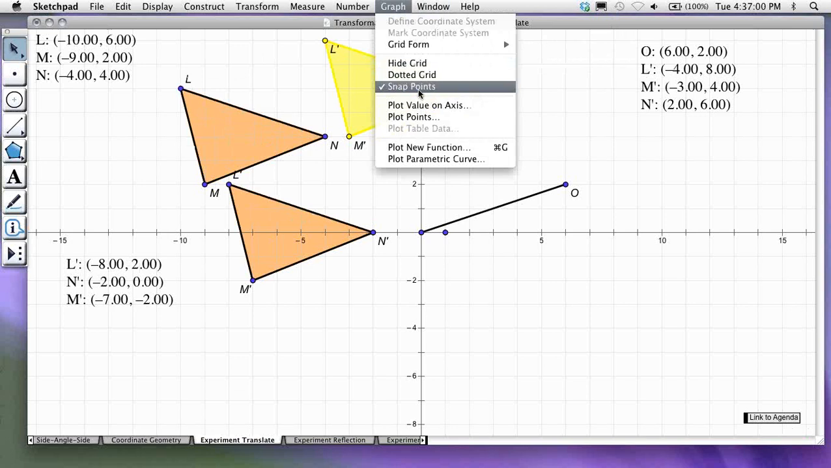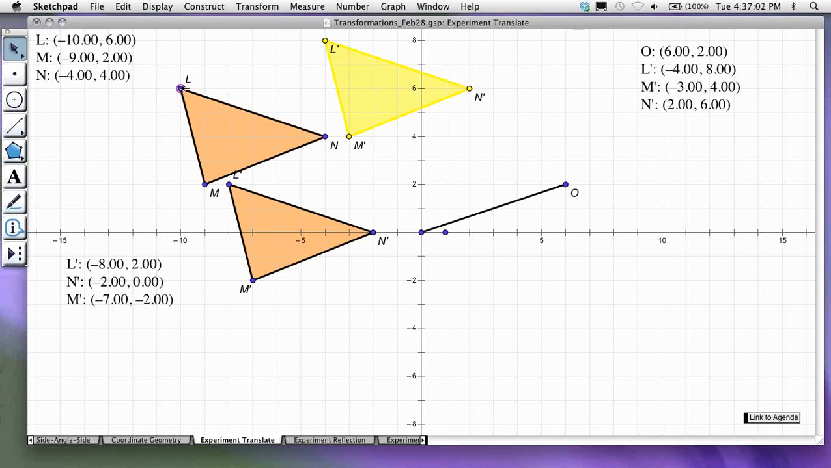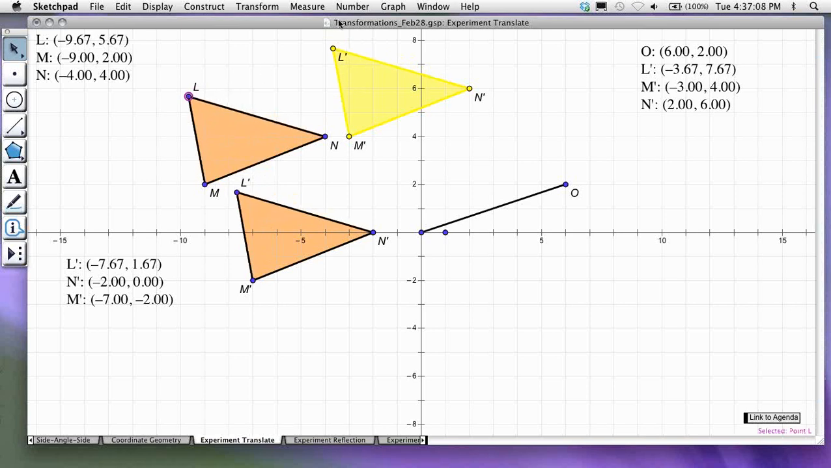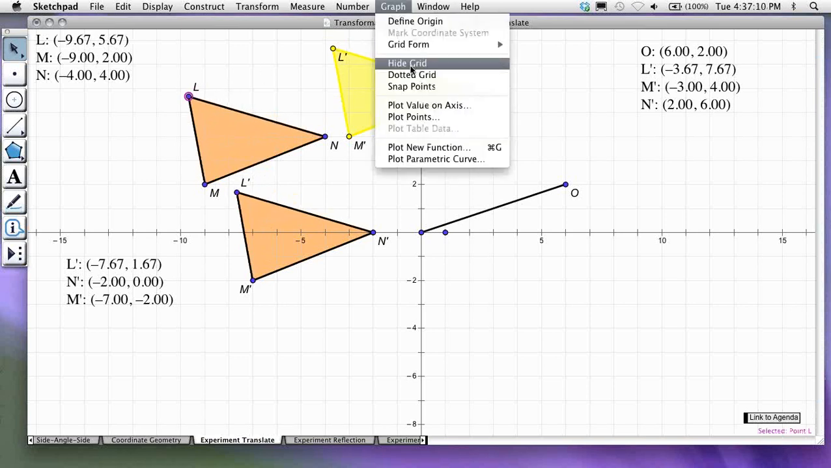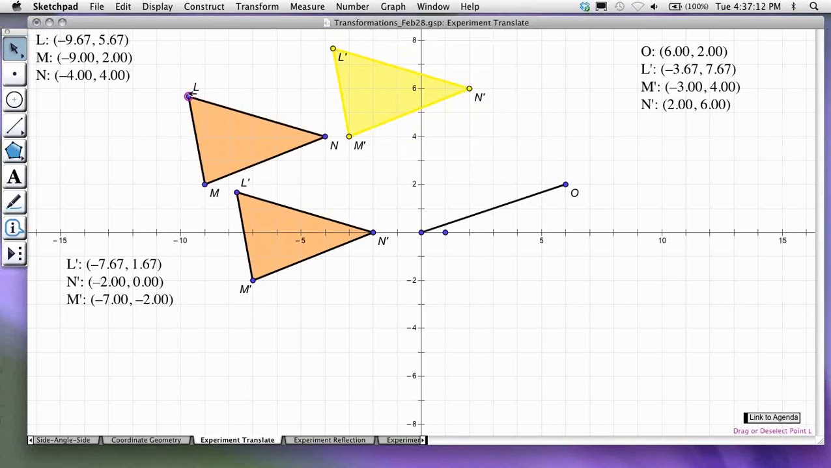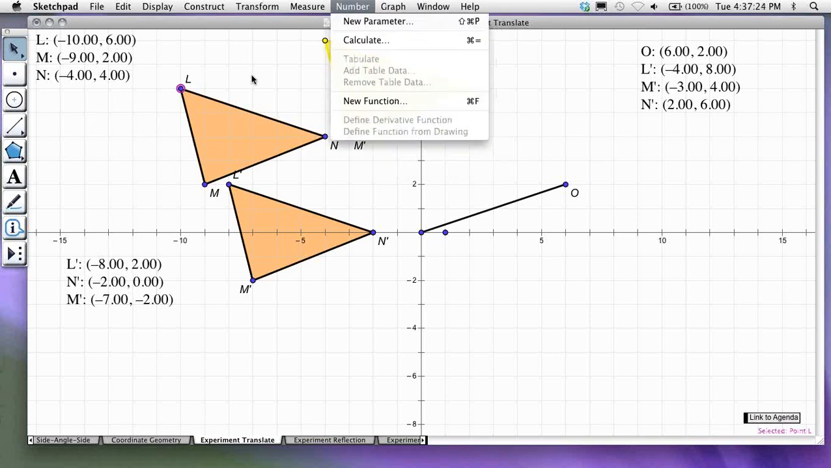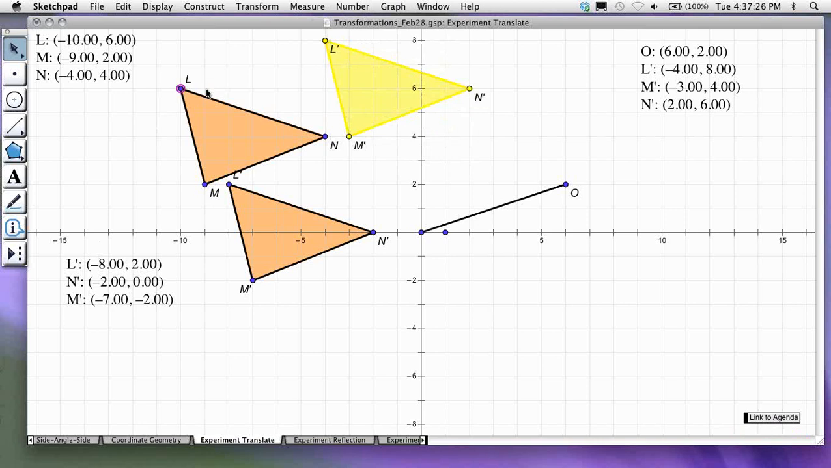If I didn't have snap points checked, I would be able to move the vertices anywhere, and you can see the values are not as clean. I've checked snap points just because I think it's a little bit easier for students to see what's going on here, you know, what's the change from L to L prime? So again, snap points is making it land exactly on those lattices.